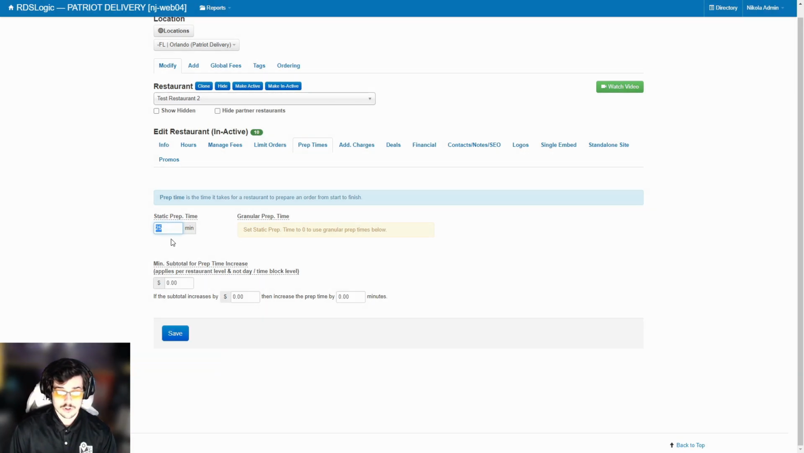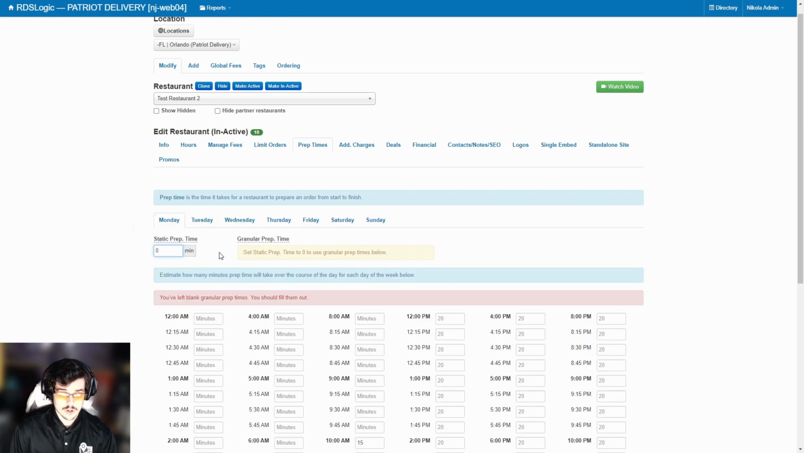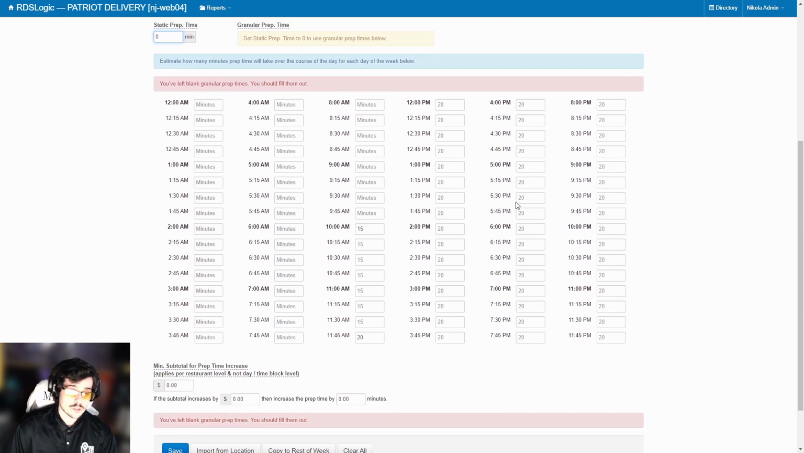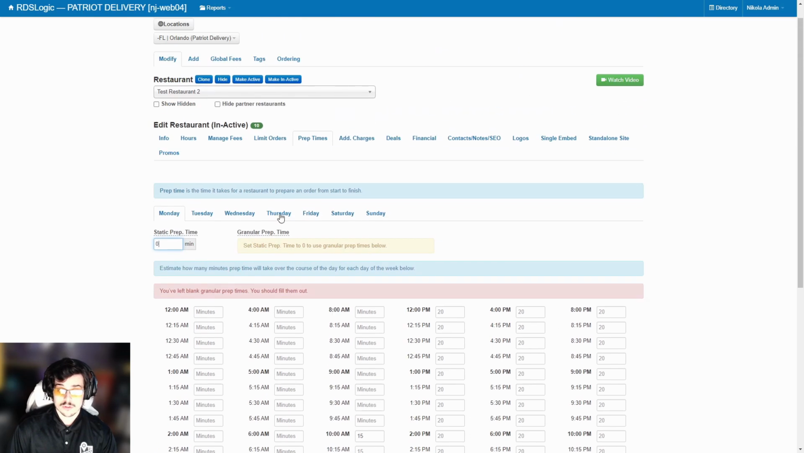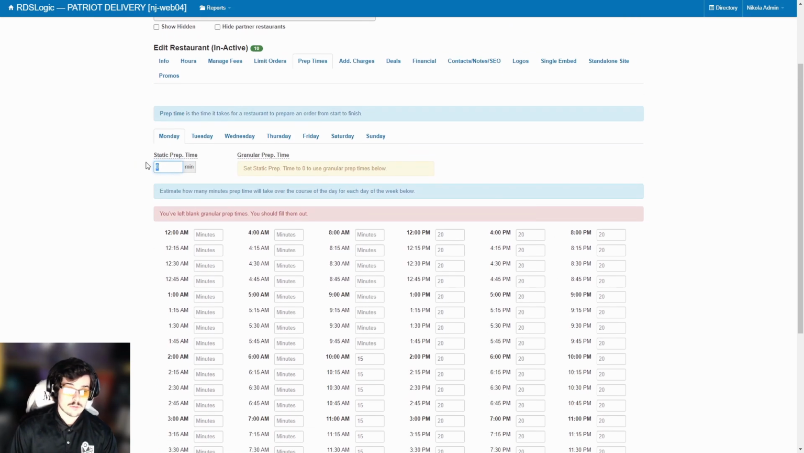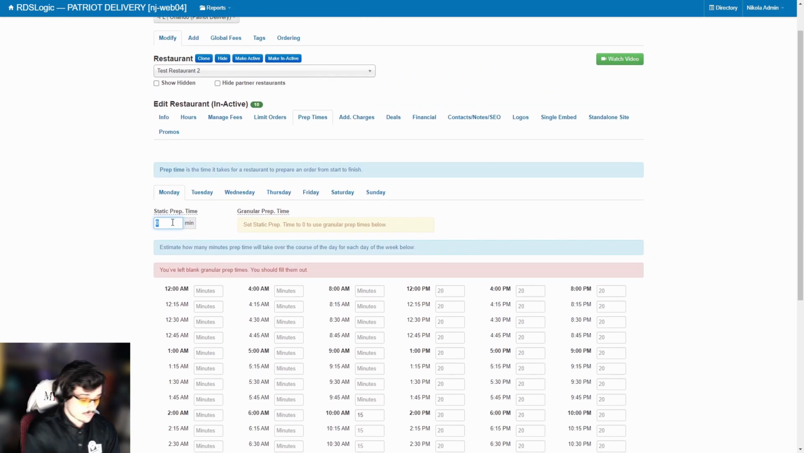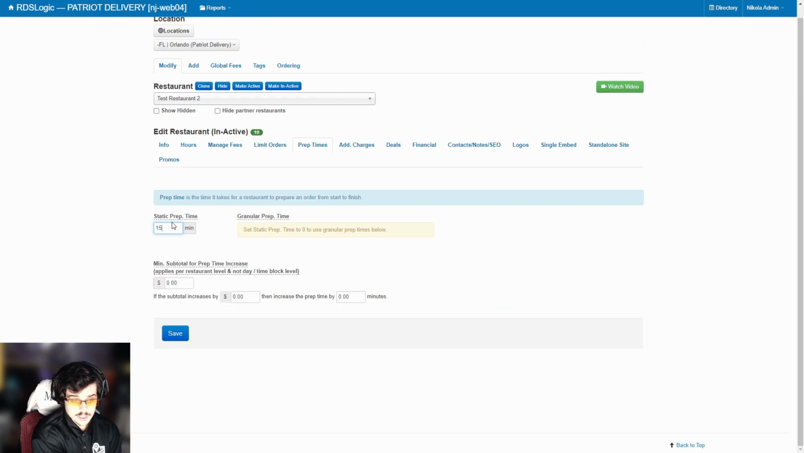If you want to go further into it, you can set this to 0, and you will get this huge window that will let you put granular prep time, meaning you can set up different prep times throughout the day. Link down below for that as well. As I said, we're just going over essentials. We're not going to go over the nitty-gritty stuff, so we'll just put it back to 15 minutes.